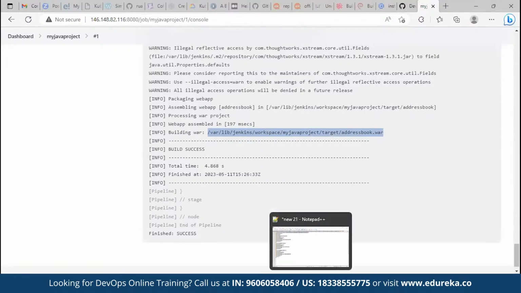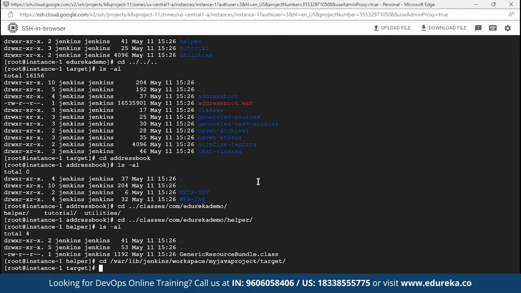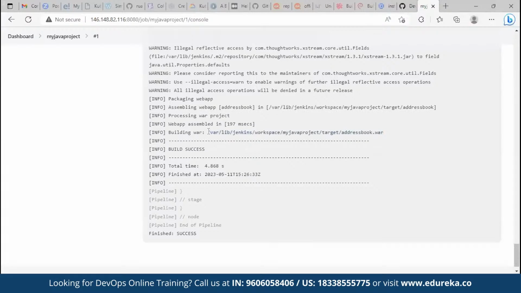Can you see the file on the backend? See, what's my PWD? Sorry, let me go back over there. cd var lib Jenkins workspace, my Java project, target, ls -al. See my PWD. Inside this, you have this file: var lib Jenkins workspace, my Java project, target, and that is what my log says. Inside that, you have the final file. This file you have to go and deploy now using a CD pipeline.